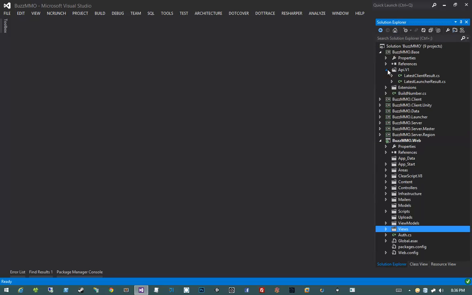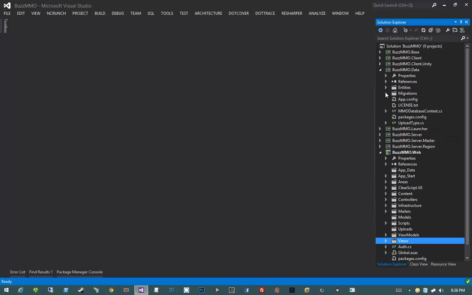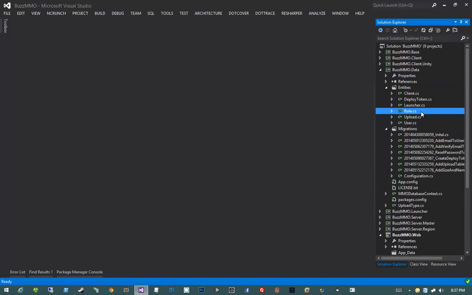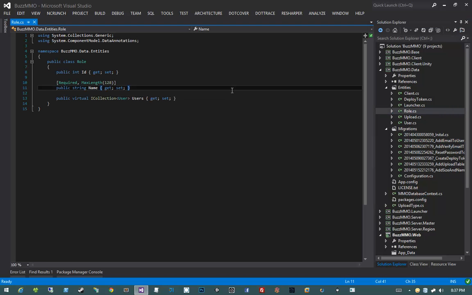First of all, I'm going to hop into our data project. Now, what I'm going to do is add a Boolean property on our role object, and I want to indicate to the backend and to our front end what roles are built into the system and what roles are added by a user. For example, I don't want users to be able to modify or delete the admin or the registered role, but I still want them to be able to add their own roles.